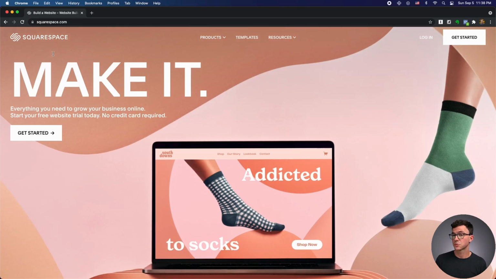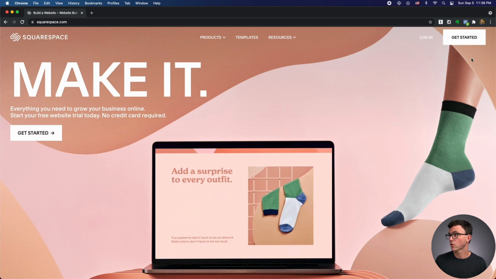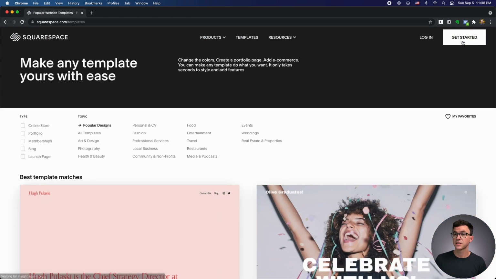Okay, so here we are at squarespace.com. You can get started right here or in the top right corner. It's gonna take you to the template page. So here you can pick whatever template you want. You see they have a bunch of different categories. So online store, portfolio, membership, blog, launch page. Here's the popular designs, you have for your CV, for fashion, professional services. There's a whole host of different templates.